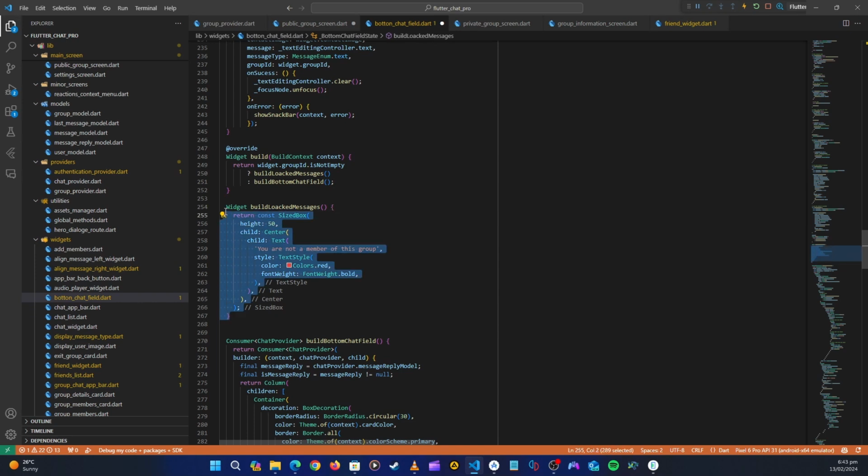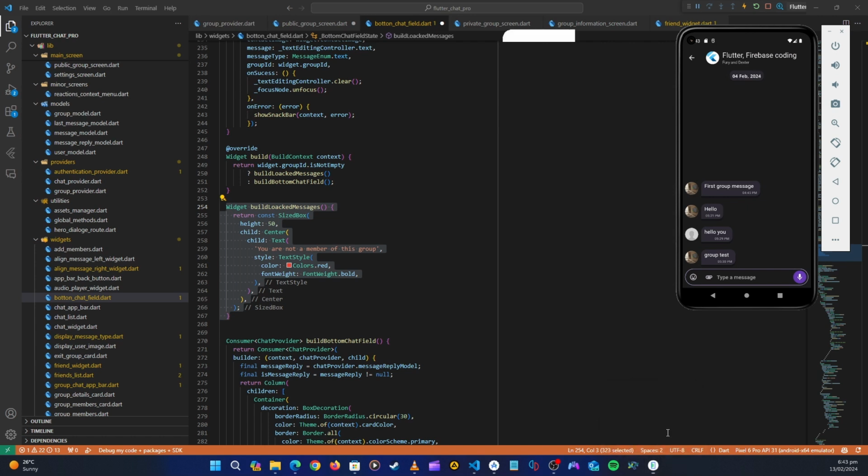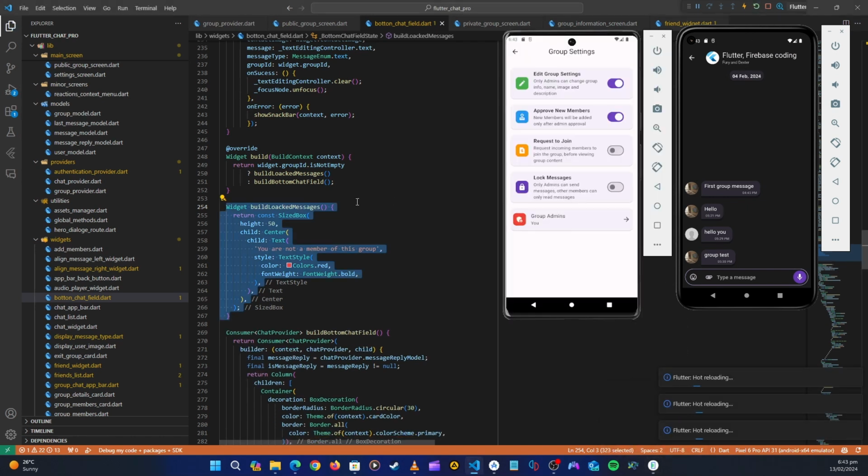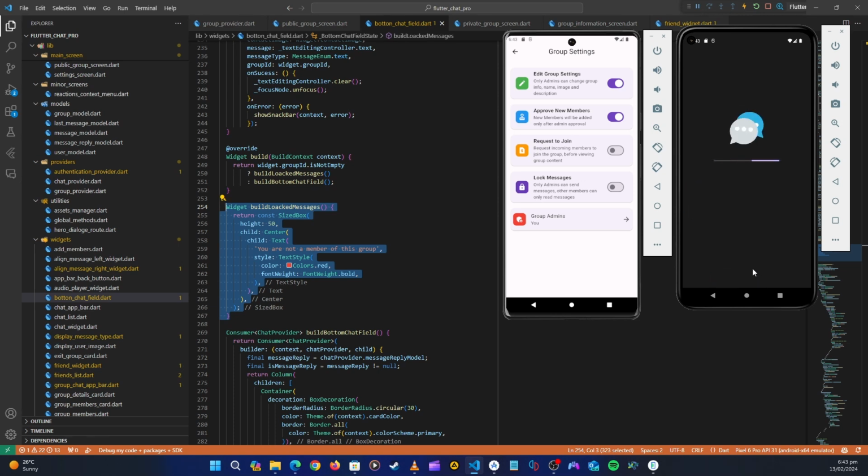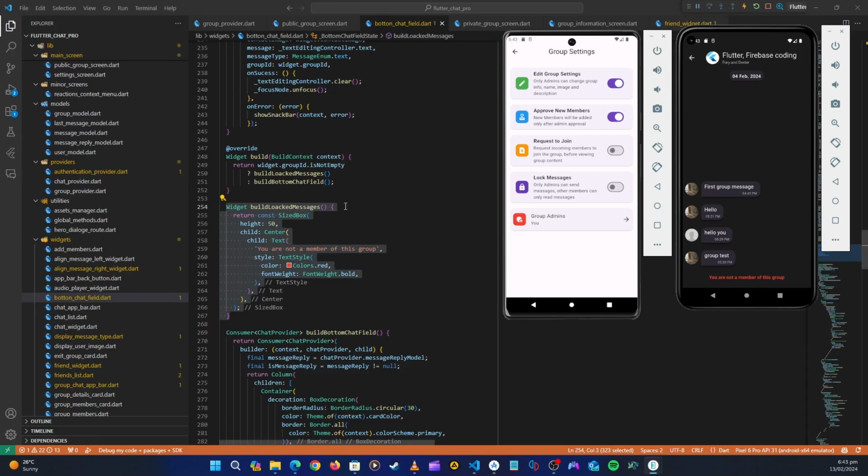Before we go further, let's give this a try. I'm just gonna hot reload. You can see that it says you are not already, it has worked. Let's go inside that group. It says you are not a group member, which means we are in a group. Now this is showing the same to everyone, meaning here we need to have more checks.